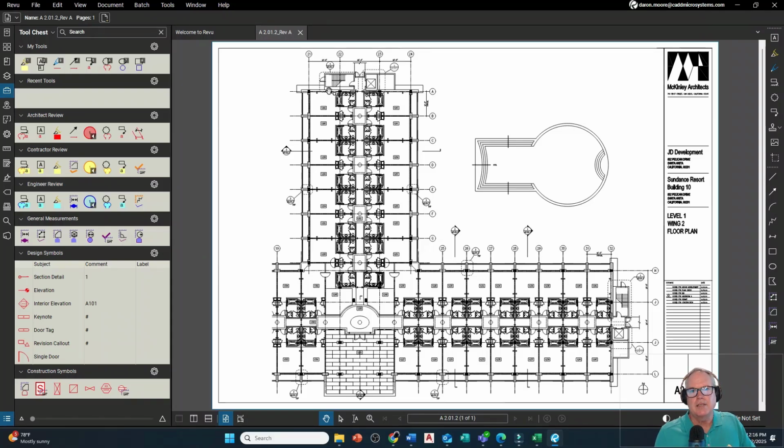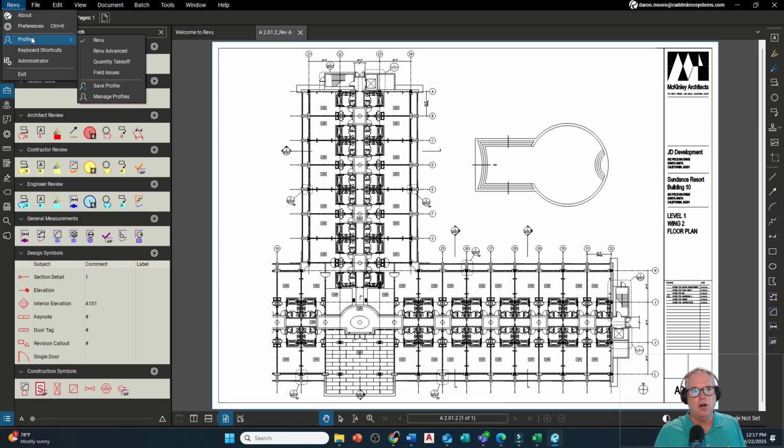I'm often asked, is it possible to customize the Bluebeam interface? And of course, the answer is yes, you just have to Bluebeam it. Now, the default profile in Bluebeam Revu is actually called Revu. If I open up the Revu tab, hover over Profiles, you'll see a check mark next to Revu. This profile is intentionally kept simple to make the software easy to work with.